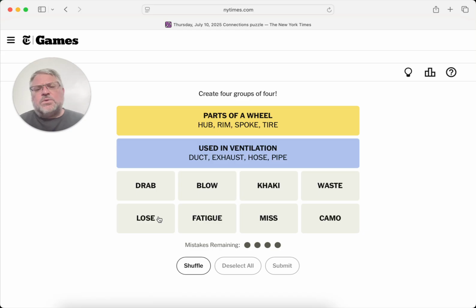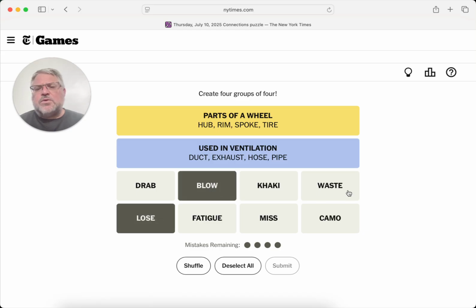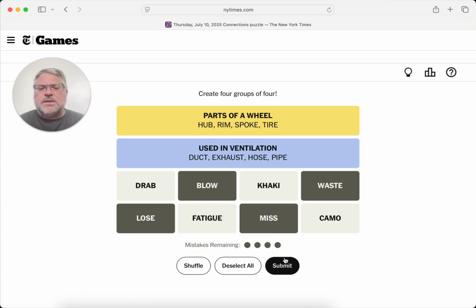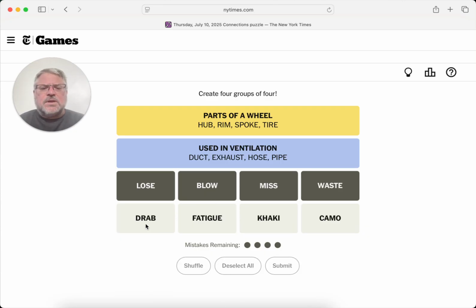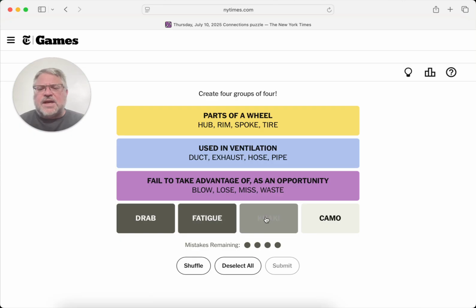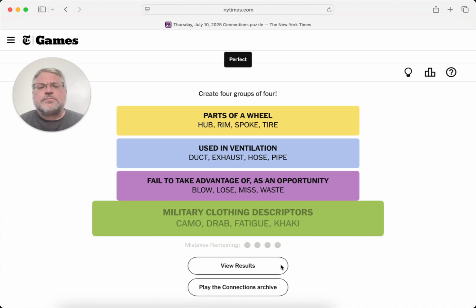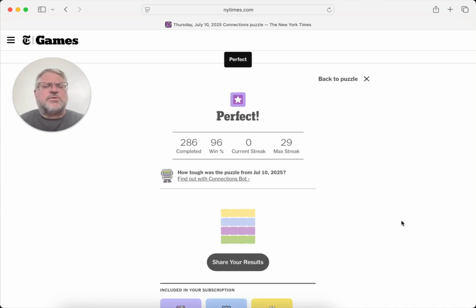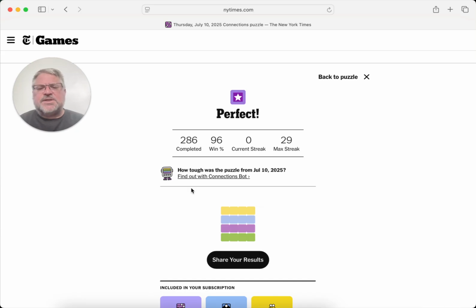If you lose an opportunity, you blow it, you waste it, you miss it. Okay. And then drab, fatigue, khaki, and camo. I think these are referring to shades of color. Military clothing descriptors. All right, yeah, I'm going to give myself credit for that one. All right, so good score for that one.